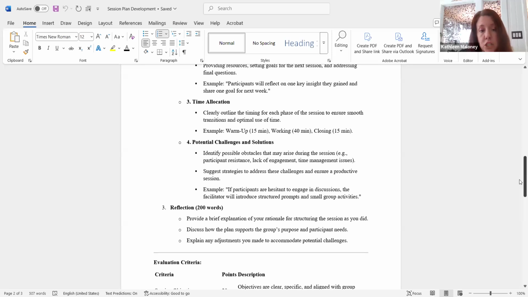Then you're going to reflect in at least 200 words, a brief explanation of your rationale for structuring the session, discuss how the plan supports the group purpose and participant needs, and explain any adjustments that you made. This is going to give you an opportunity to start planning sessions within that big group picture.